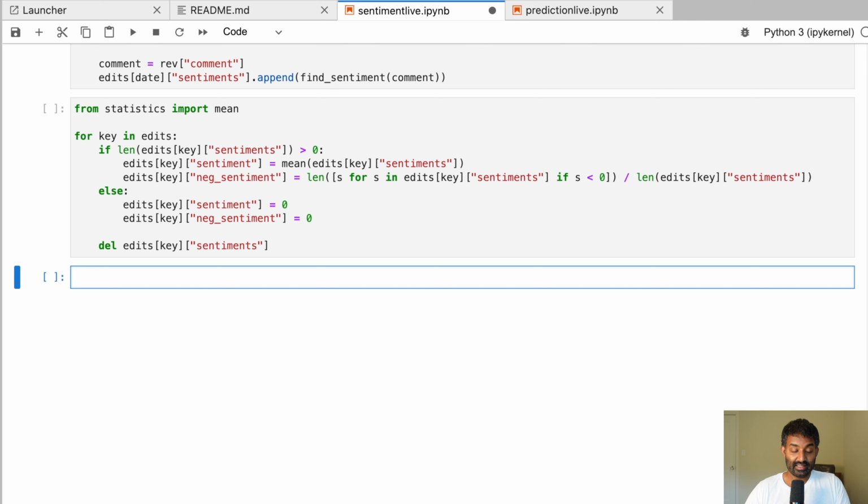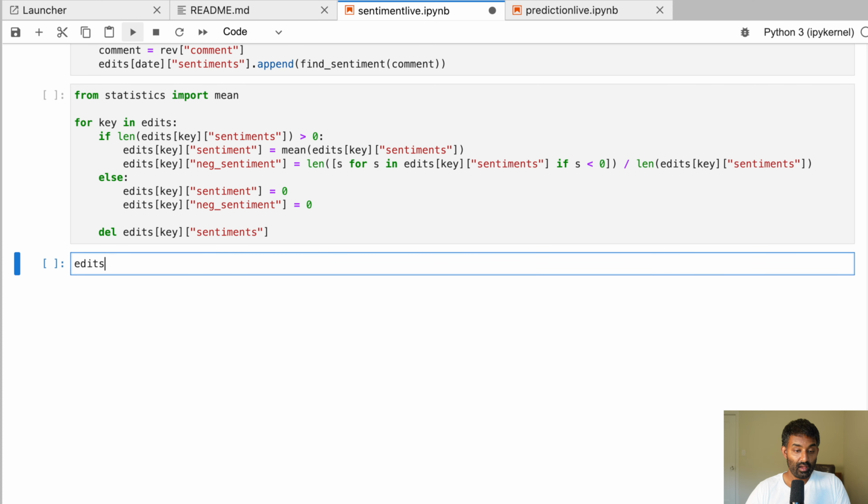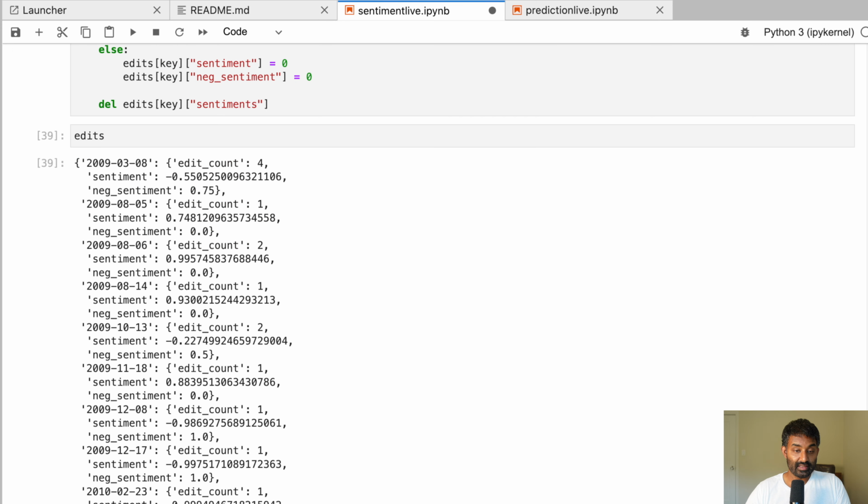All right, this is going to take a little while to run, so don't worry if it takes a bit. But once it's done, you can check out this edits dictionary, and you'll see that each key is a date. And in that dictionary associated with that key, you should see 3 values: edit count, sentiment, and neg sentiment. So edit count is the number of times the Wikipedia Bitcoin page was edited on that day. Sentiment is the average sentiment for that day. And negative sentiment is the percentage of edits that express negative sentiment that day.